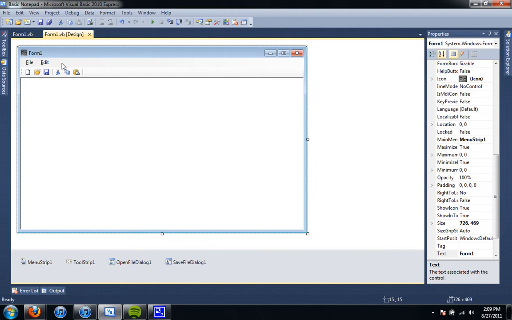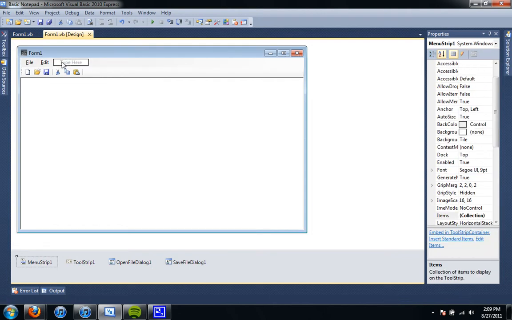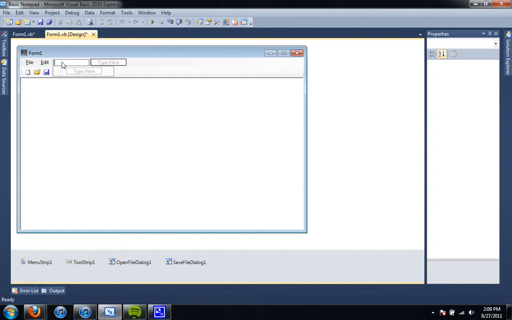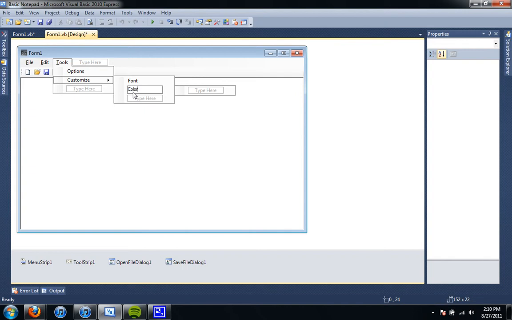So, we actually want to add another one to your tool strip, and call it tools, and type options and customize. And then in customize, you want to type font, color, background color.